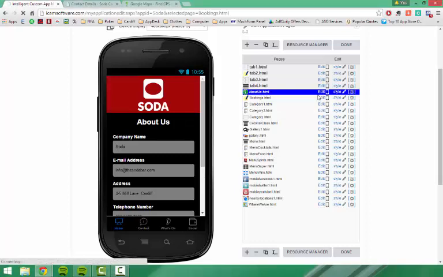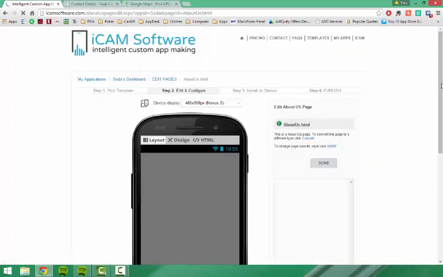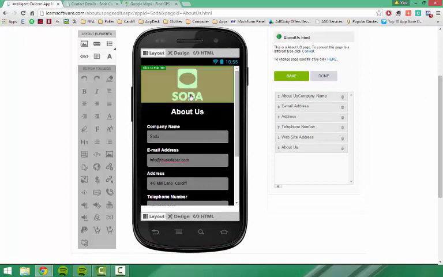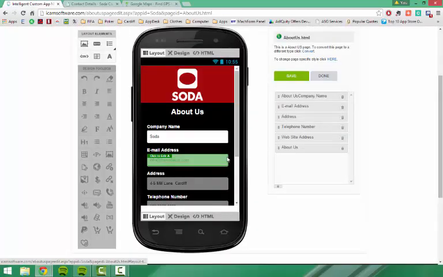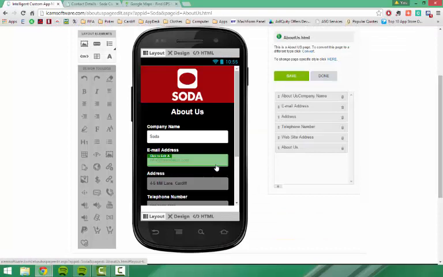So to change that, we're just going to go back into edit it, and we're going to make sure we're on the layout page again, layout section, and we're just going to go into here and go background. It says background is none, and then go OK. And then it should save it as FFFFFF, which is white.